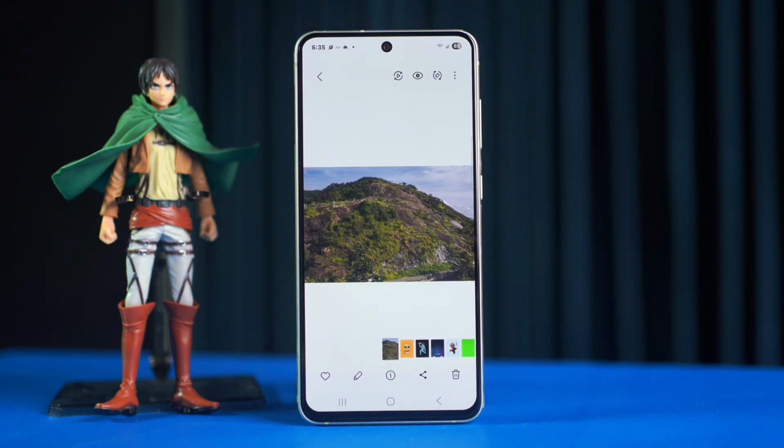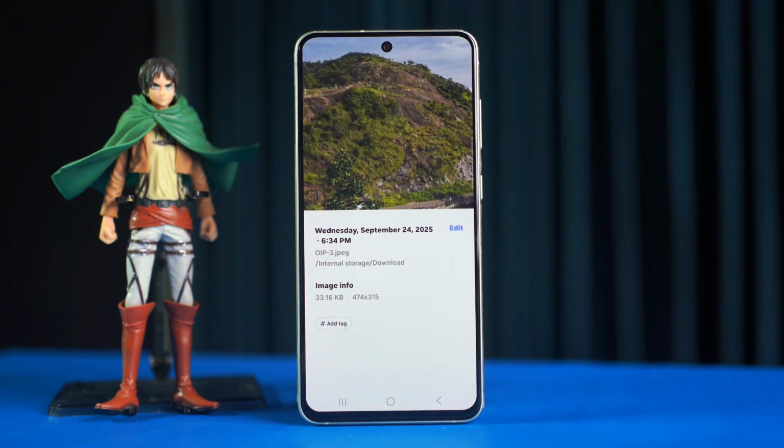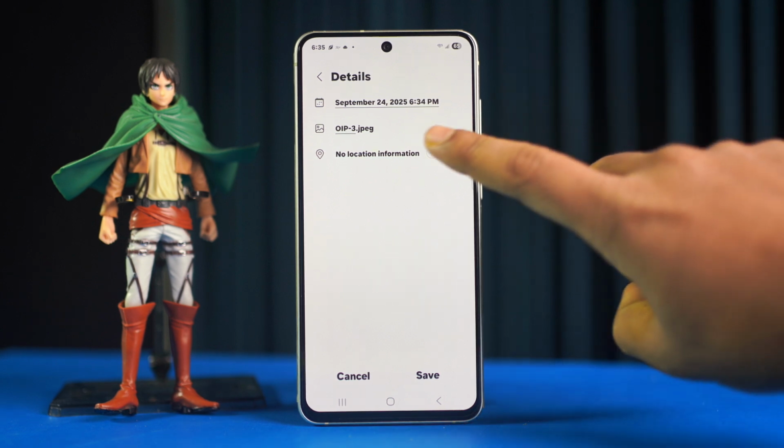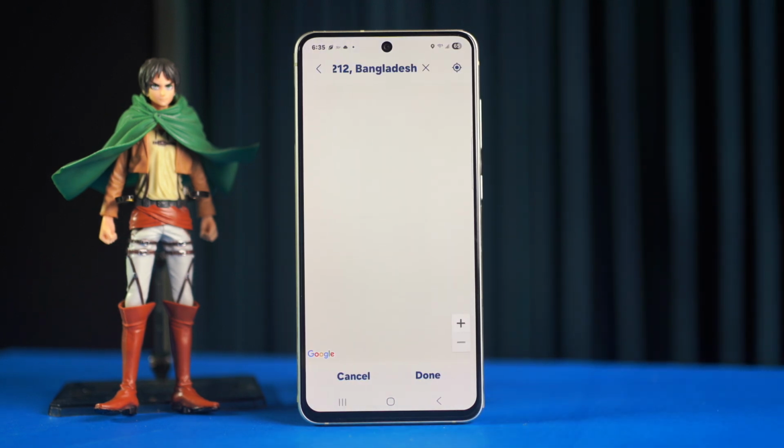Next, tap on the eye icon. Here, you'll find the edit option next to the date. Just tap on it. Here, you'll find the no location information. And the plus icon next to no location information at the below. Just tap on the plus icon, and that opens a map.